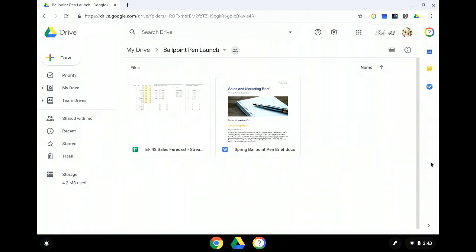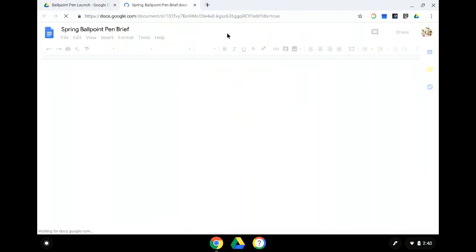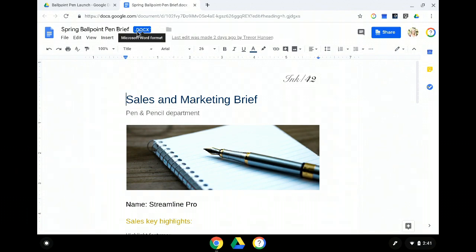So now what you see here is Laura, played by our friend Alex, has just gotten the start of the ballpoint pen brief as a Word file in Drive. Now she's going to continue her normal workflow. She's going to go ahead and open it up in Docs. But you're going to notice something different this time. Rather than a converted separate file, you still see the .docx icon.